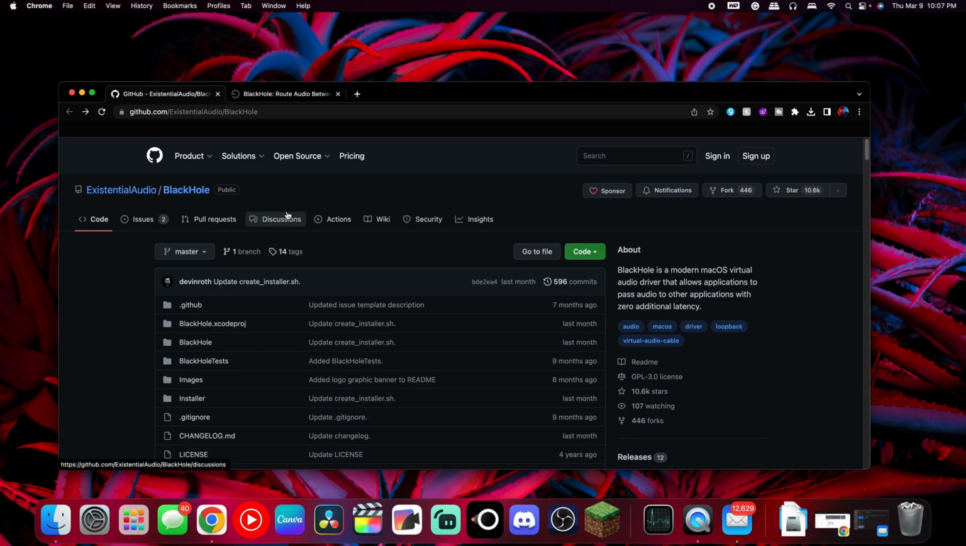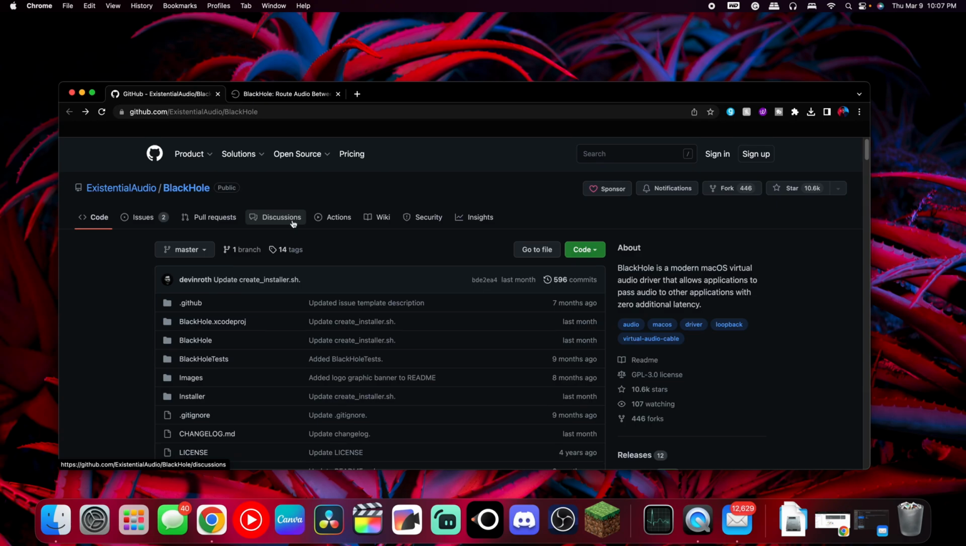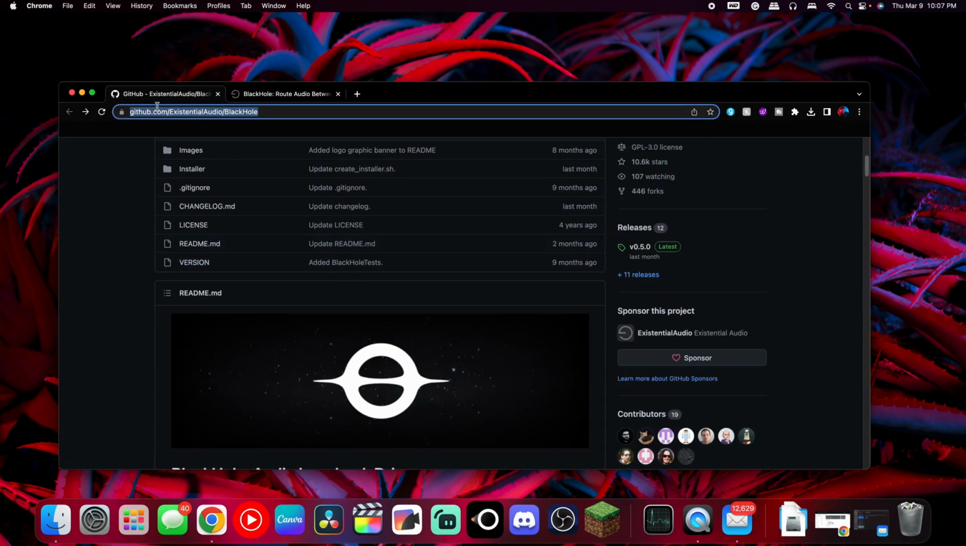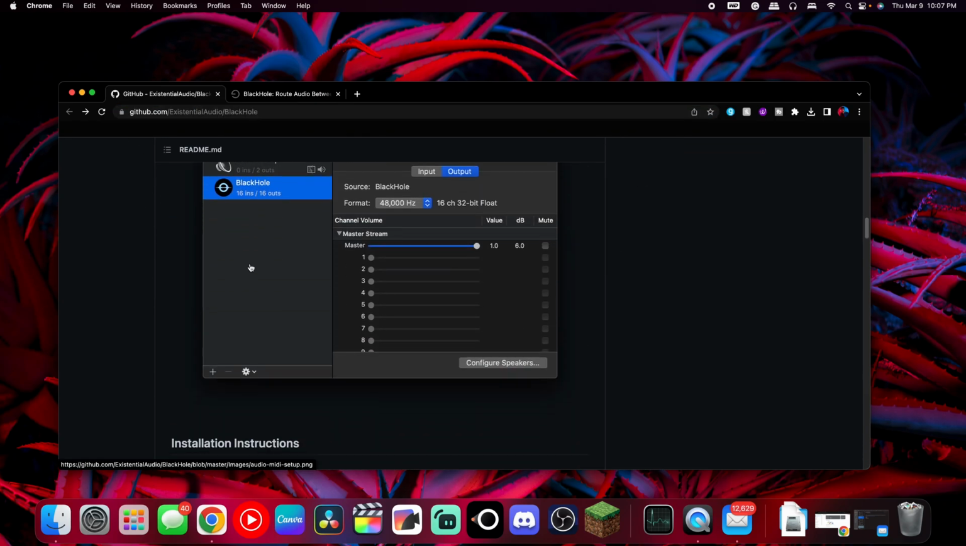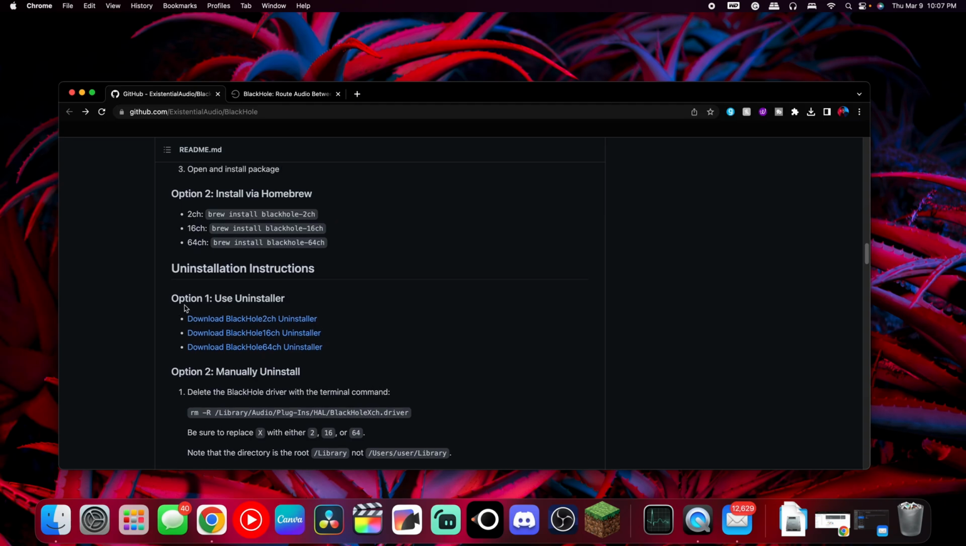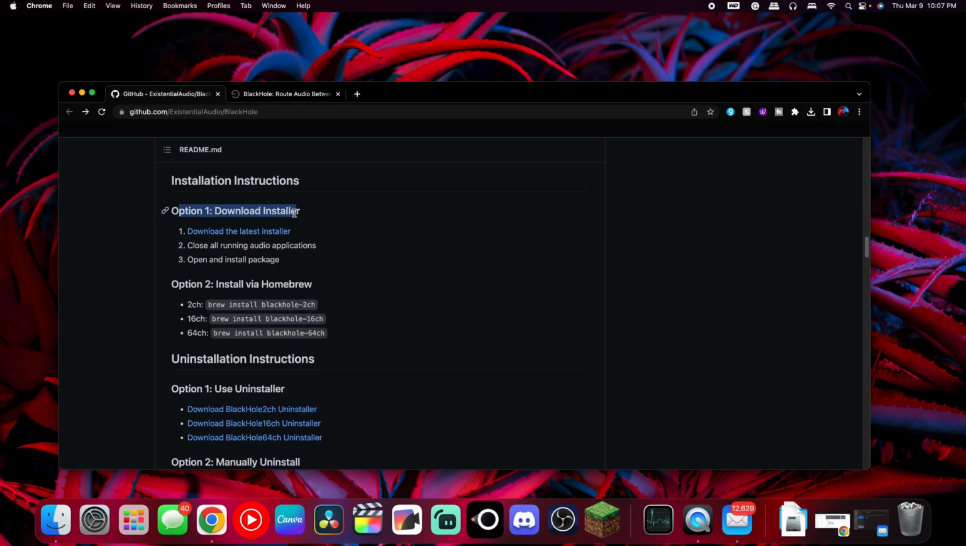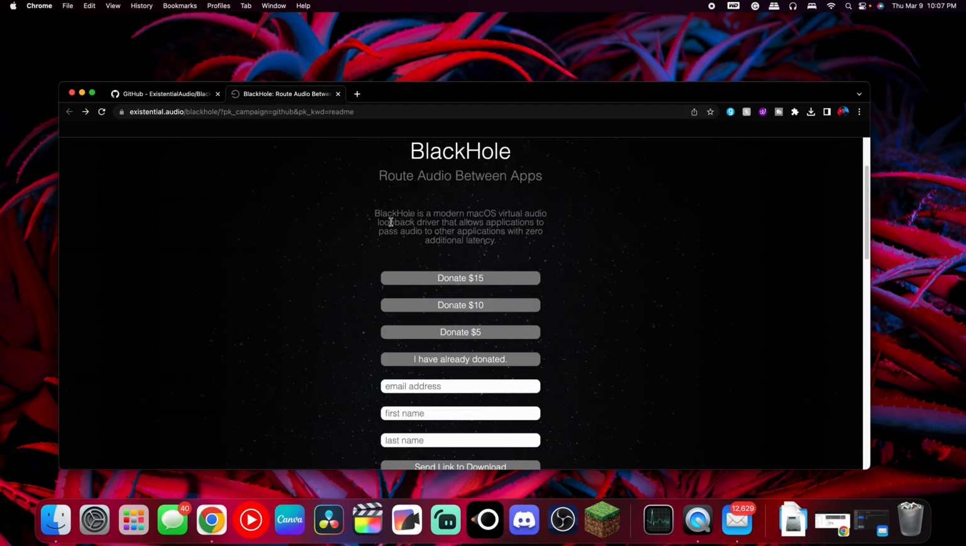So this is a plugin that works for Mac and Windows, but obviously this is a Mac tutorial, so I'm going to use the Mac extension. You're going to go to this website in the description down below. Scroll all the way down. Don't click on anything until you see this option one, download one installer. You're going to click that, and then you're going to get brought to this website.